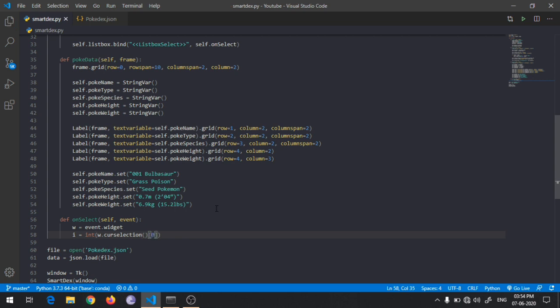So there's that. We'll be getting the index, and we'll create a function here first. Let me just show you if this works.